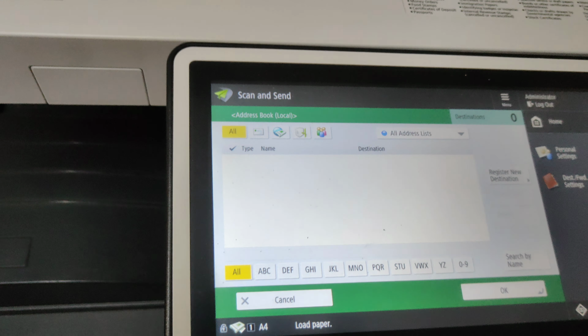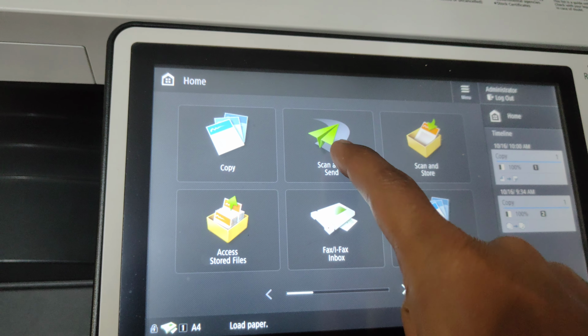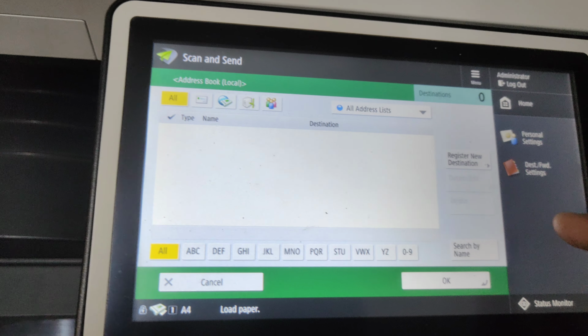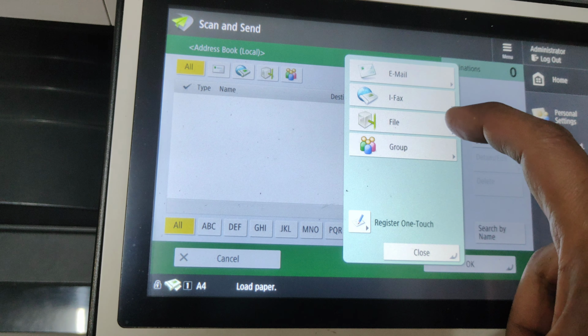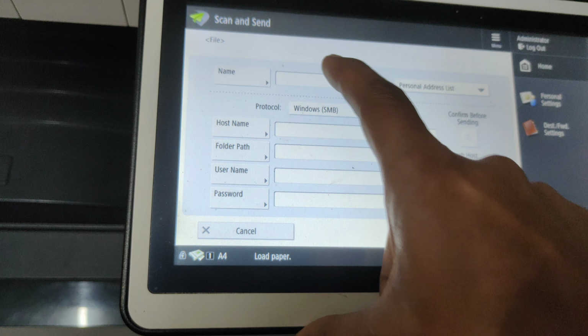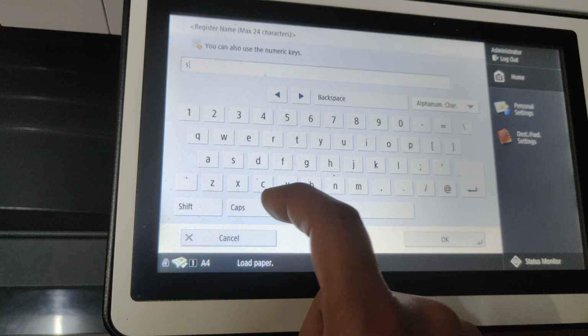Now I am back towards the copier machine. In order to scan and send, we need to click on the scan and send option. So click on address book, click on register new destination, select file and click on it. You can name this address book as whatever you want. I am naming it as scanner to PC.